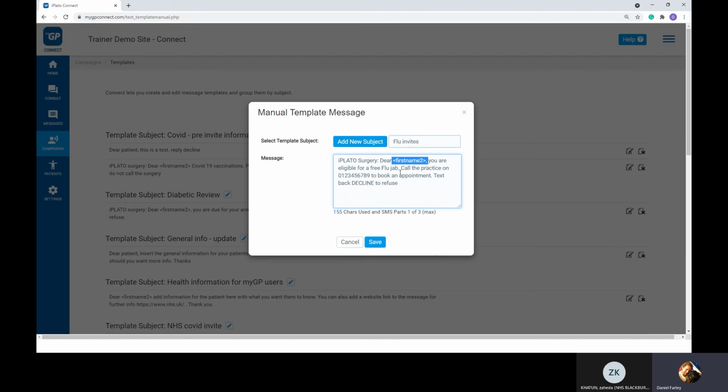Here we can see we've got some information asking them to call to book an appointment because this is a batch message. And here we've got text back DECLINE to refuse. Now DECLINE here is in capital letters because this is what we would call a trigger word.